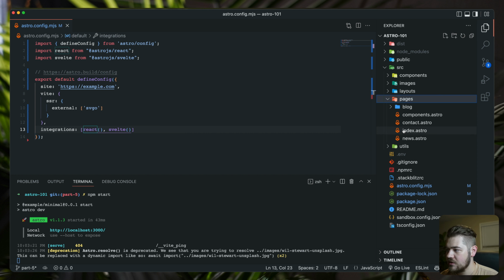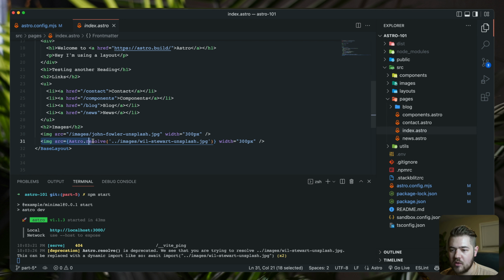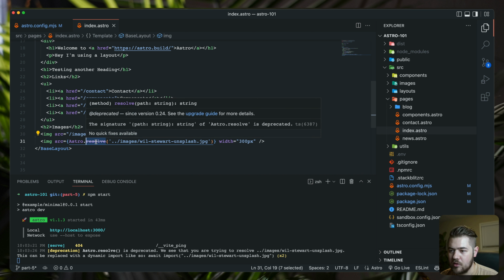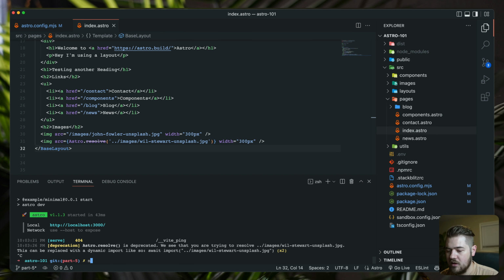Let's go to the pages, index.astro. And what we're going to do is look for astro.resolve. So you can see that we've got astro.resolve and then images. They've even got a little deprecated strike through, which is nice. So it's showing that this function that we were using is no longer available to us. To replace that, I'm going to kill our server. Let's do this npx astro add.